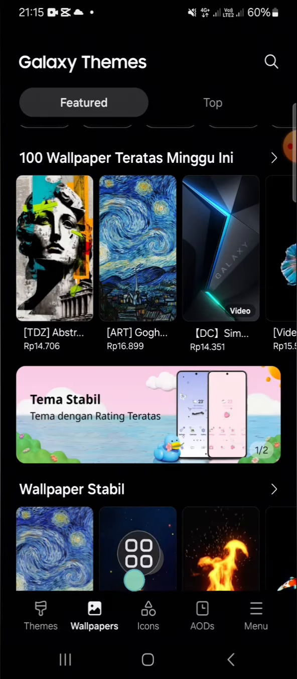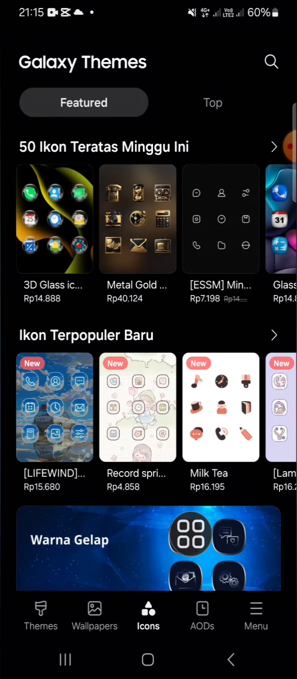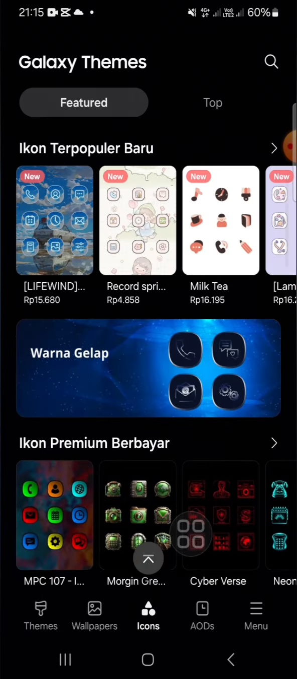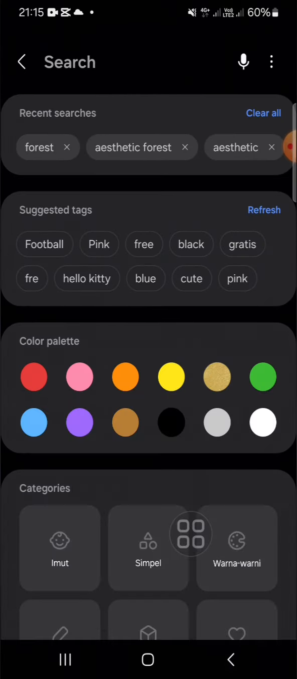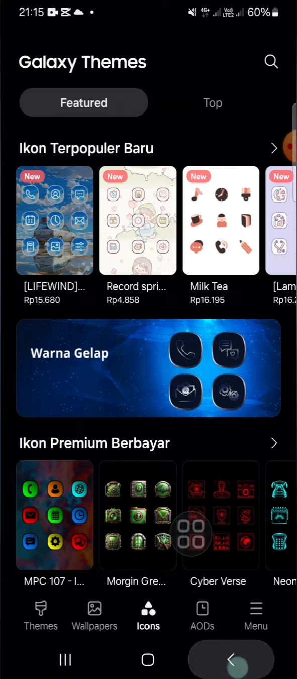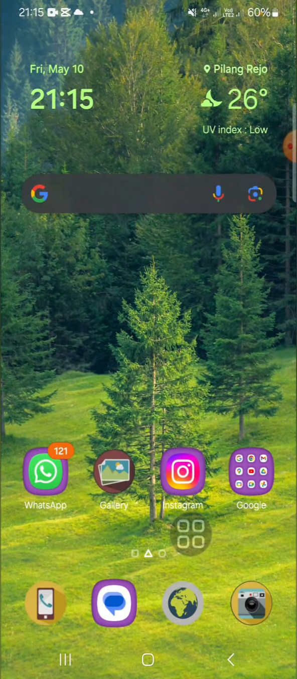Then you can also customize the icons of your applications. You just need to type the icon that you want. You can click on this search icon, then you can search right here, and it's up to you. And for me, I like the aesthetic ones, so I'm going to go with this one.